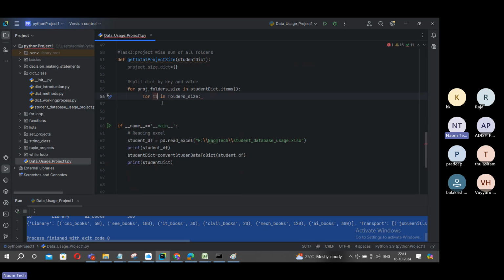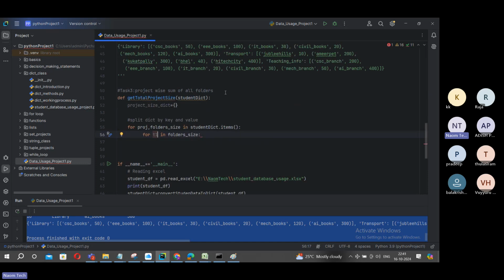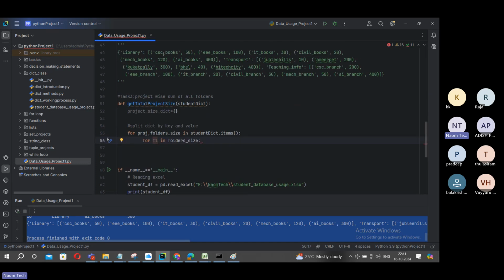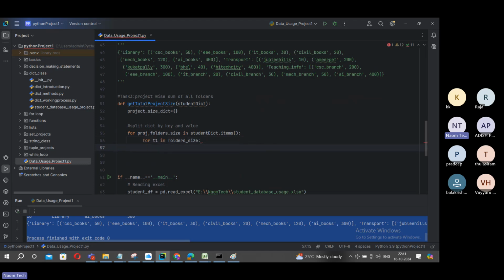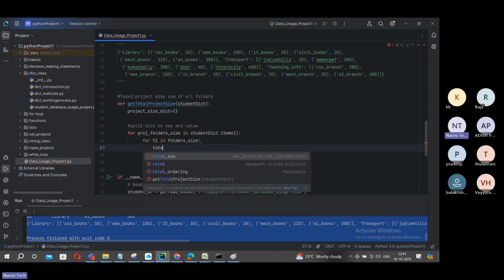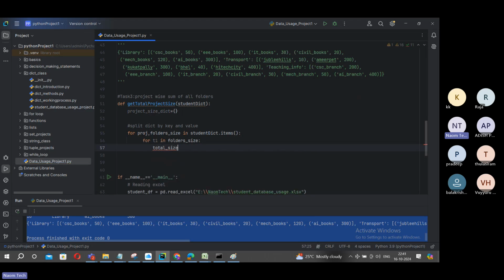Let's take this: for T1 in folder size. All these are tuples, right? Each time we iterate this list, we get one tuple in the form of a folder and value size. So we are just saying tuple. Now you take total size. You can directly do size total here. There are many ways, friends. I'll show you. You can apply comprehensions. I'll show that in tomorrow's session.